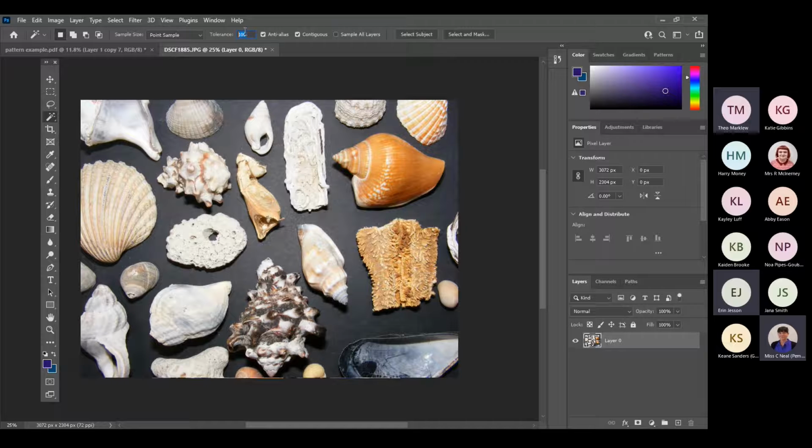So I'm going to just reduce the tolerance a little bit. I'm going to try 80, and I'm going to click again on the background and just see what that picks up. Now that is still picking up a bit of the shadow and a bit of this shell here, which is actually quite dark.